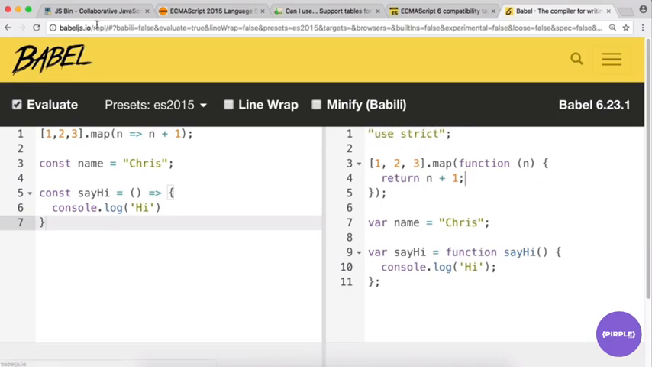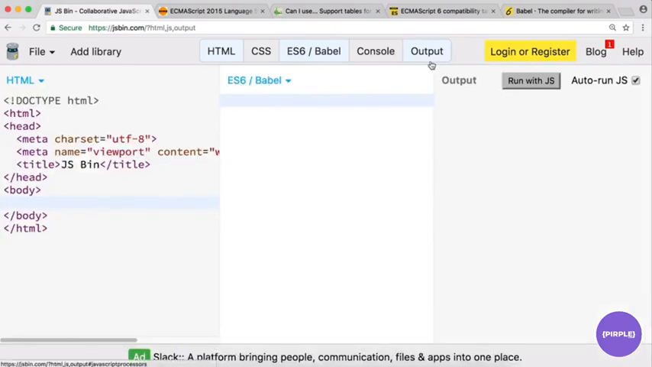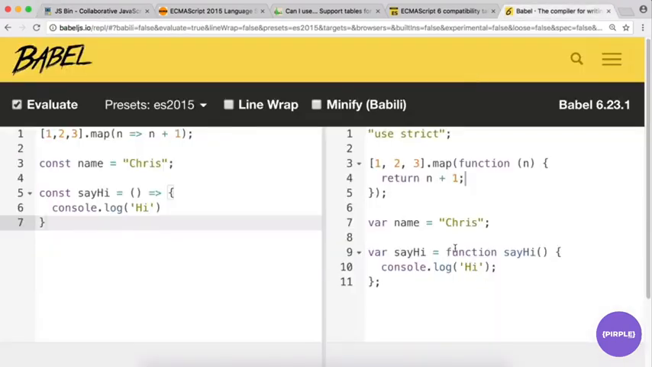Right, so all this is happening behind the scenes in JS Bin for us when we specify ES6 Babel. It does this stuff for us. We don't really see it doing it, but it does happen.